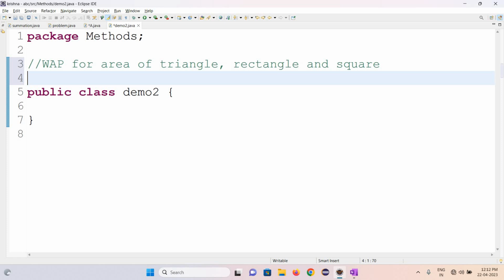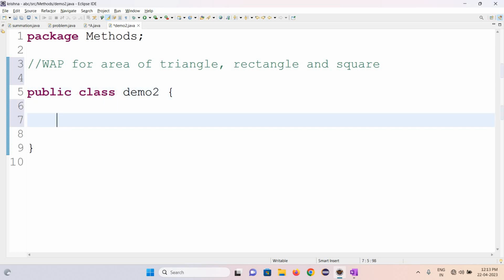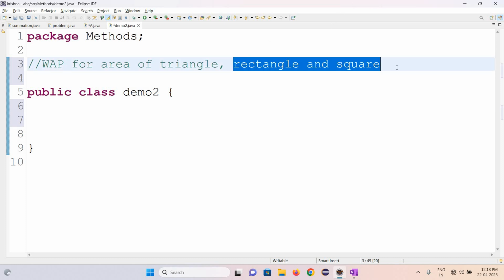If you create a non-static method, you have to call it by using the object. If you are not creating a non-static method, then you can directly call it. Let me show you that example. For this rectangle and square, you guys please write it as homework. I'll be showing only the triangle first.